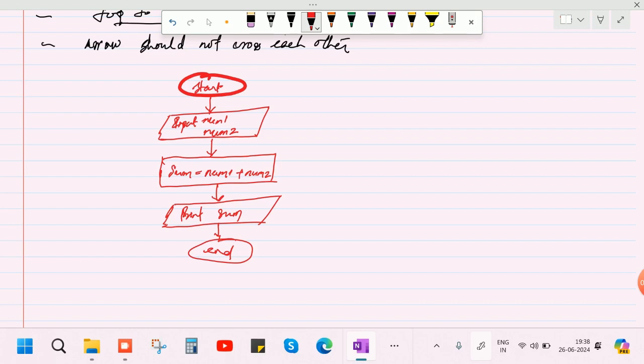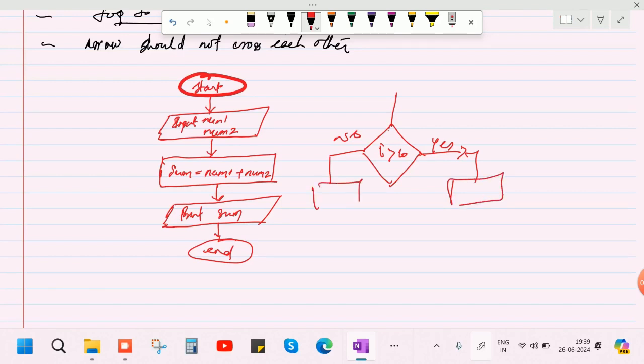Right, suppose we have any decision making in the program. So if i is greater than 10, yes means you do this process, no means you do that process, something like that. Okay, otherwise you stop. Something like that we can do for decision making.